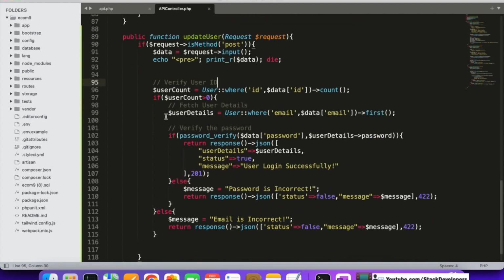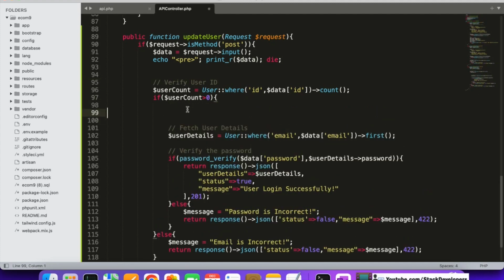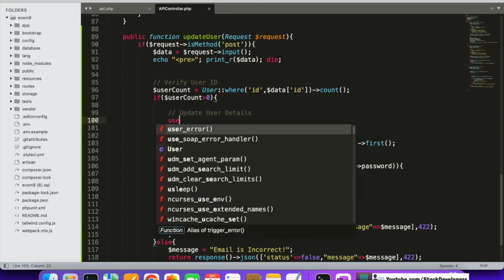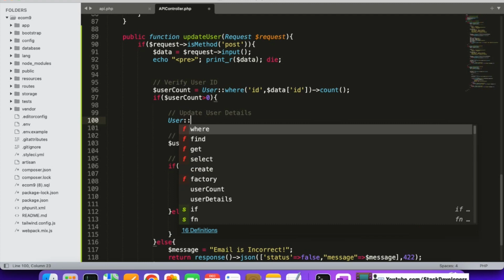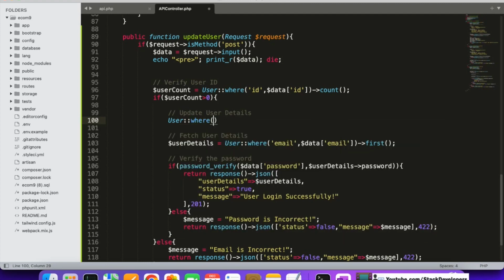Okay, so see, after this one we are going to update the user details. Here I am going to mention update user details, so that we are able to update the user details. Here we will simply update that query. We are going to write update in this case, where id we are going to match with the id, dollar data id.